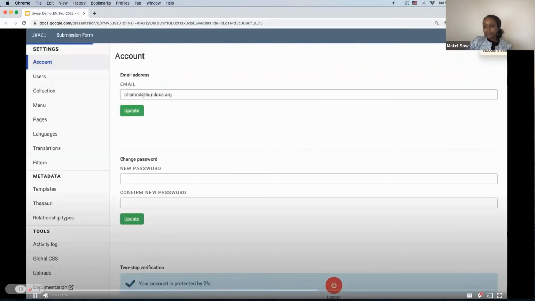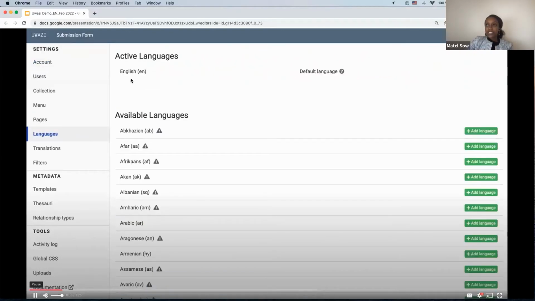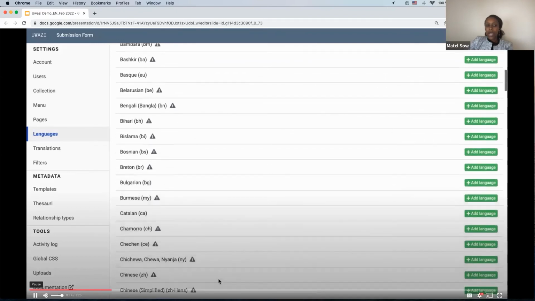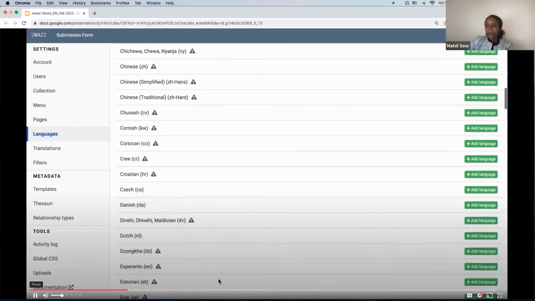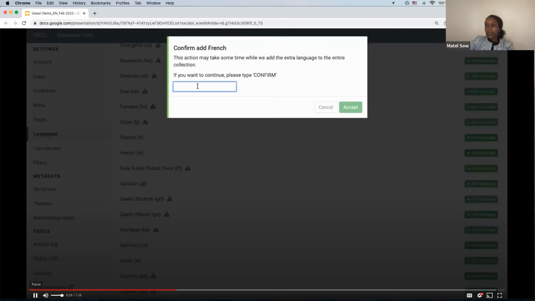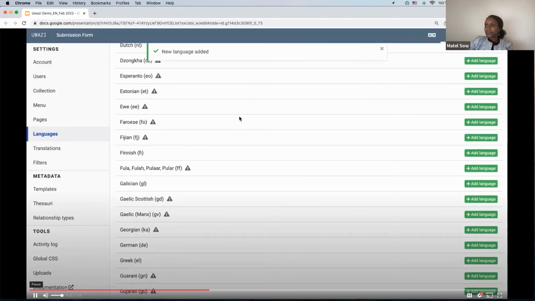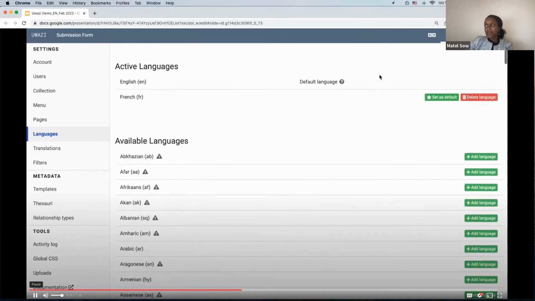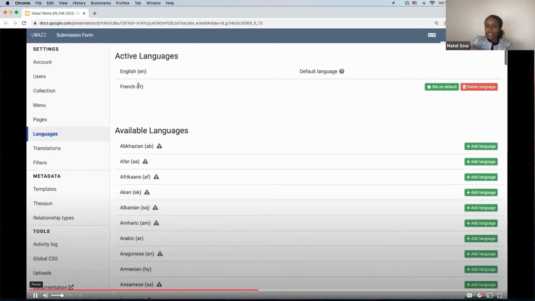You go to settings. As a logged in user, an admin user, I would go to settings and languages. And as you can see in this instance, English is the active language, but I can browse through the available languages to add to my instance. So in this case, let's say I wanted to add French, for example. I would click on add language, type in confirm. And now the language has been added. As you can see on top, I can switch between my English interface and my French interface in the same database.